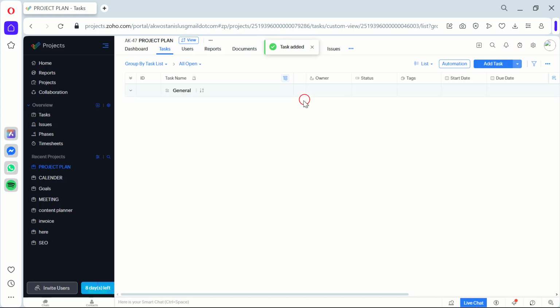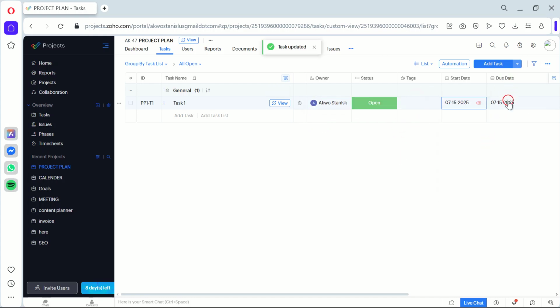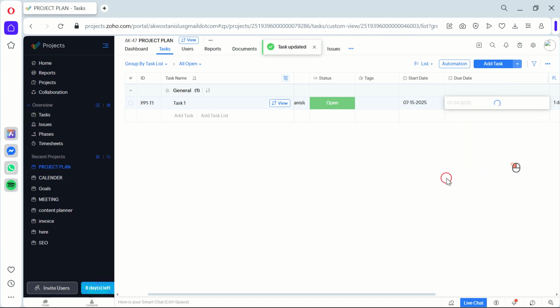Let me explain why this matters. A well-defined project plan can significantly improve productivity and ensures everyone is on the same page. It eliminates confusion and sets clear expectations for your team. Once you're done filling out the form, click Create, and voila, you've just created your project plan. But we're not done yet.